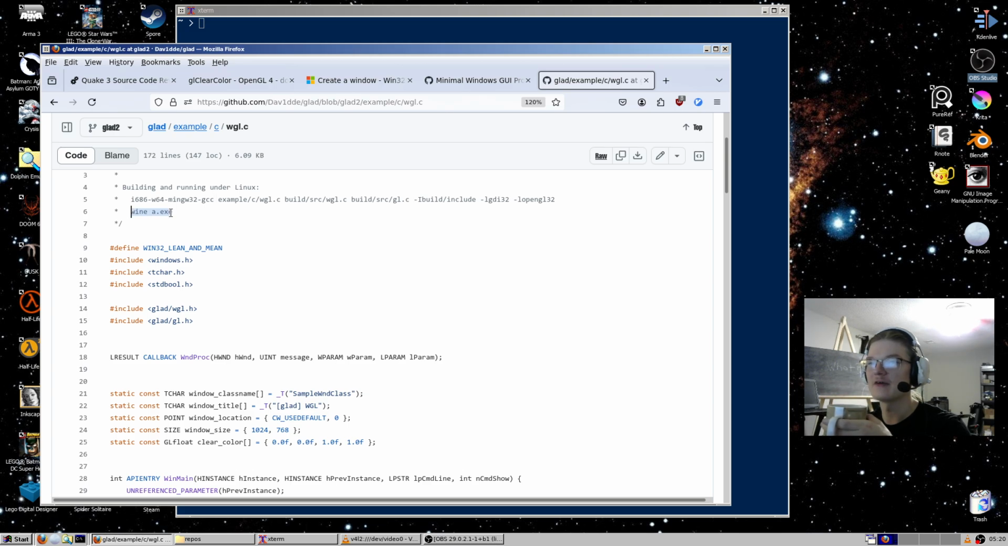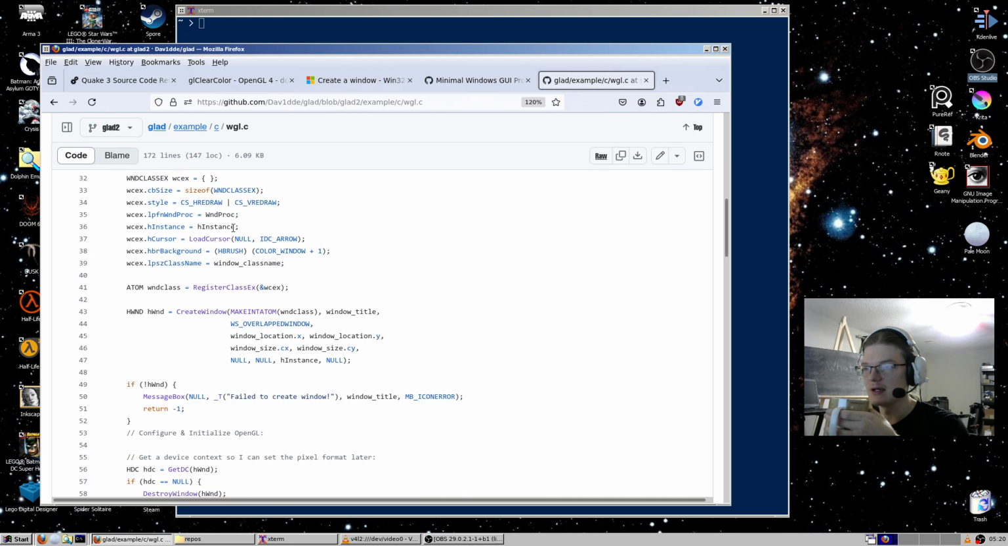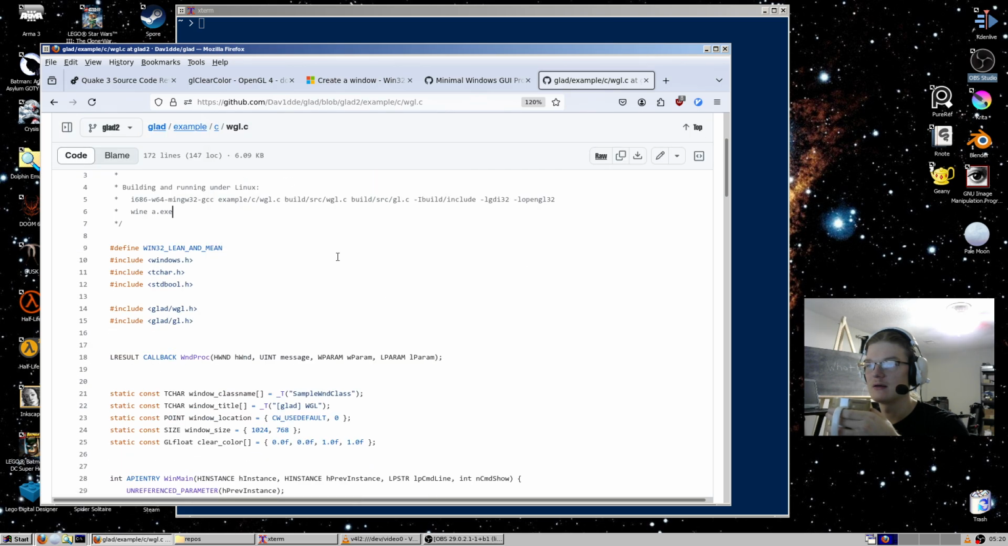And then after they compile it, they actually just run it with Wine, which is totally awesome. So that's what we're going to be doing. And I'm pretty sure the Wine compatibility with OpenGL on Linux is pretty good. So we're going to do that.